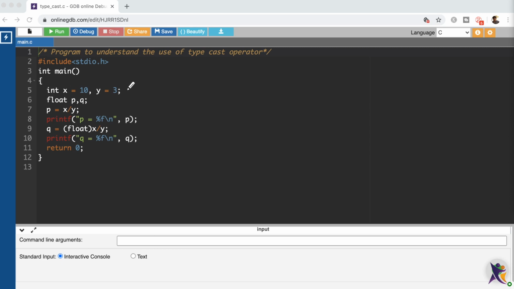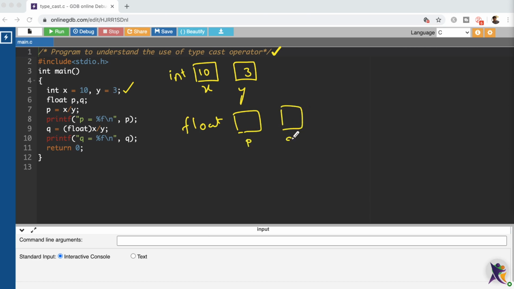So here is an example to understand the use of typecast operator. Here we have x and y, where x is 10 and y is initialized with 3. Both of these are integer variables, and then we have floating point numbers which are p and q. Now in this expression we have p is equal to x by y.